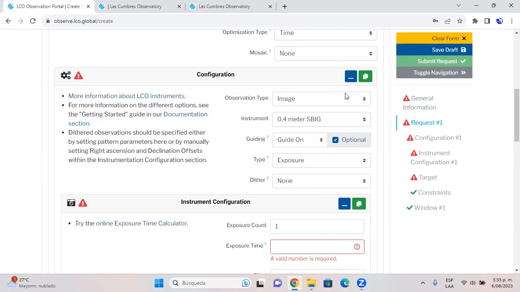Then observation type is image. Our instrument is the 0.4 meter. We have access to those telescopes through the Global Sky Partners program. If you have access to others, then you can select them. Guiding is for when you have an observation with a high exposure time, and as the telescope moves while tracking the object, you want to choose guide on, so the movement doesn't affect the image too much.